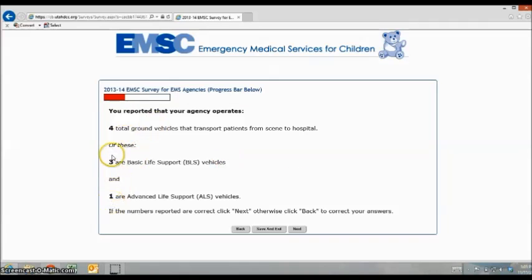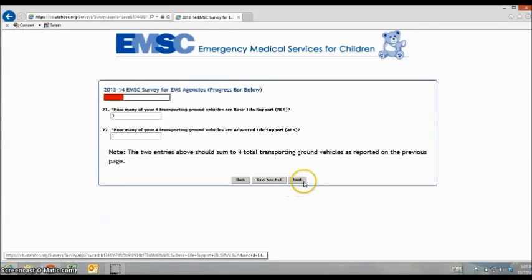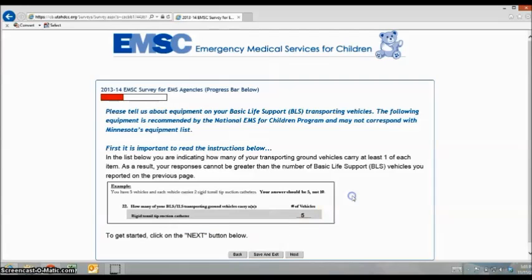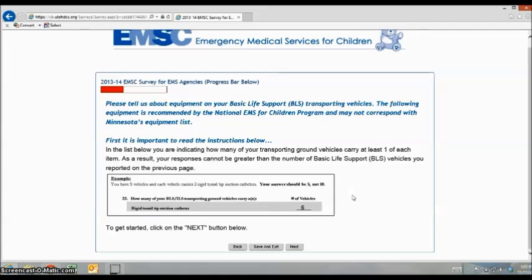If I looked at this and I saw an error, I could hit the back button. By doing that, it'll take me back. But mine are right, so I'm going to go ahead and hit next and next. And since I had entered at least 1 for the total number of BLS vehicles, the BLS equipment list will come up for me. And as you can see here, it says BLS.